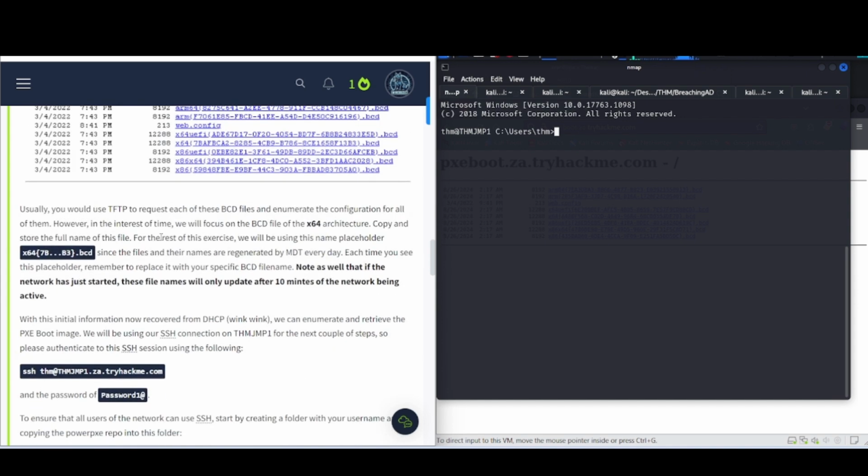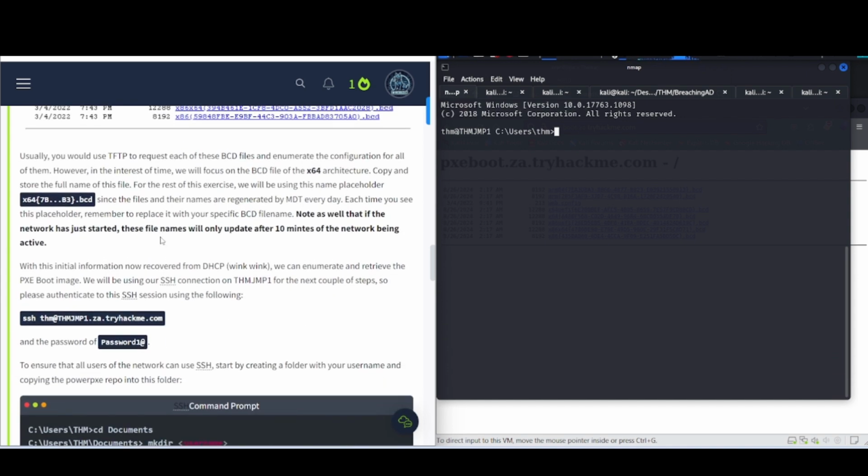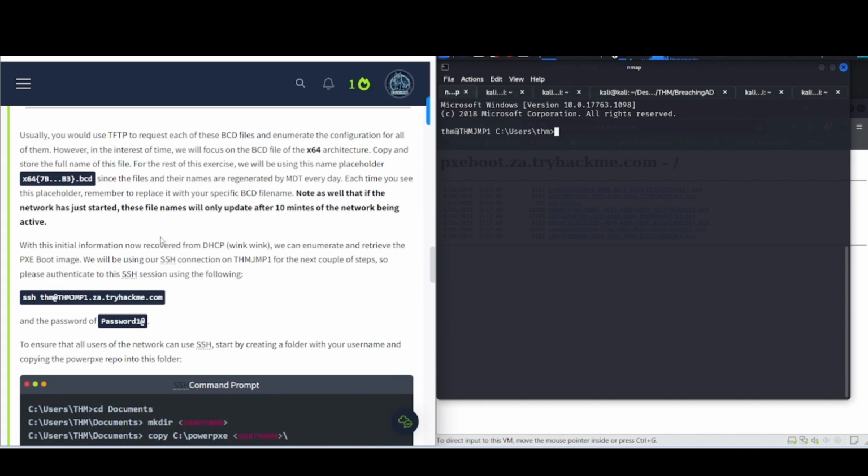Usually, you would use TFTP to request each of these BCD files and enumerate the configuration for all of them. However, in the interest of time, we'll focus on the BCD file of x64 architecture. Copy and store the full name of this file. For the rest of this exercise, you'll be using the name placeholder x64 yada yada yada dot bcd.